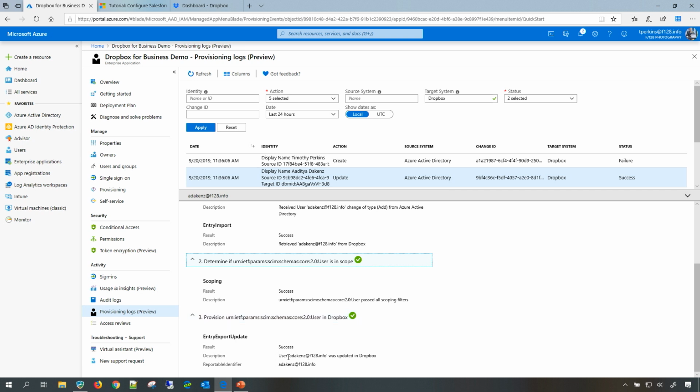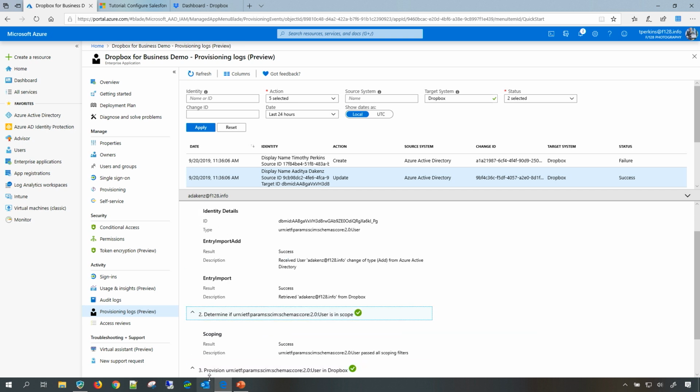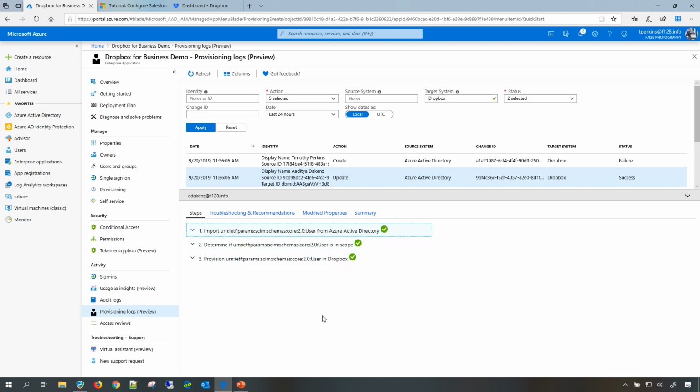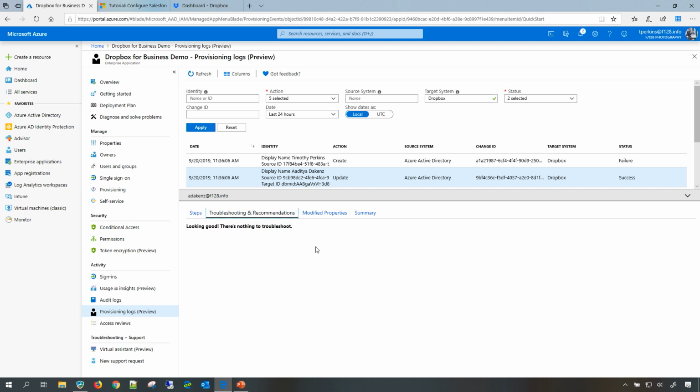Note that here it seems like the user was updated in Dropbox, because we found this user in the target system, and based on that we take an action whether we need to update the user or create the user. But this will help you understand the overall process of provisioning by looking at these logs. If there are any errors, then we will also show you the error and the troubleshooting and recommendation from the Azure Active Directory side. The modified properties option shows that we have now added ID as a particular value.